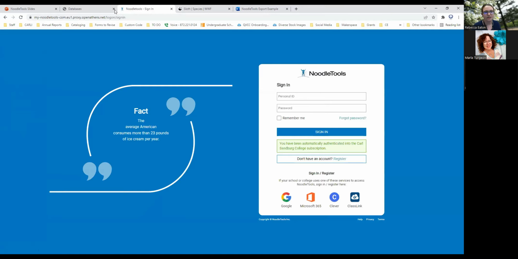Okay, so when you first get to the NoodleTools page, if you're already logged in, you will see that projects page that we were just on. But if you haven't created an account yet, what you'll want to do first is go down to this registration button. You'll also notice that there's a green label here that says you have been automatically authenticated into the Carl Sandburg College subscription. If you don't see that, please contact library staff and we will help you get that figured out. But as long as that's there, you are able to register for your account.